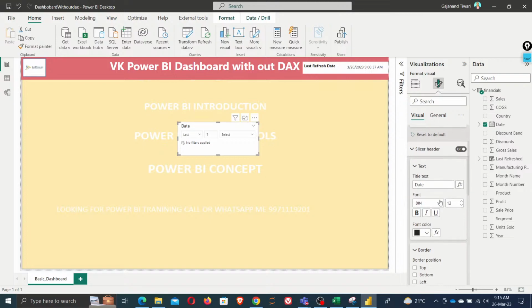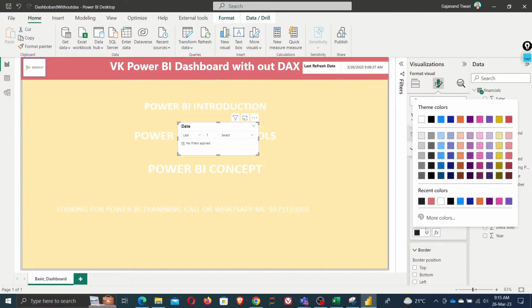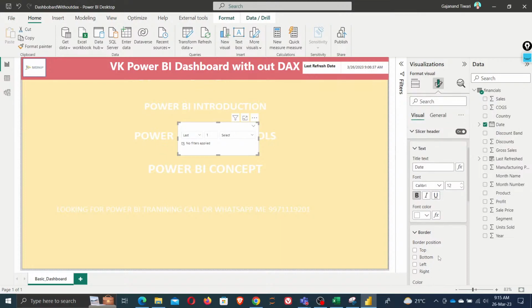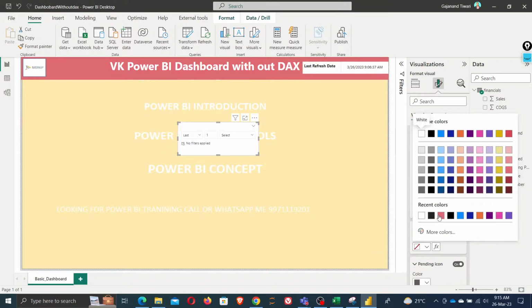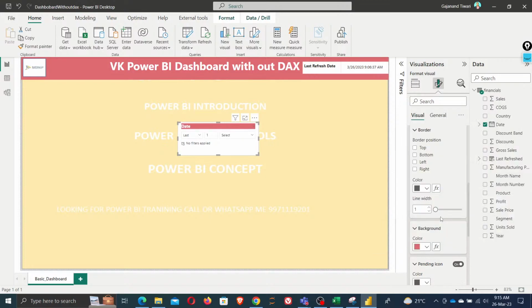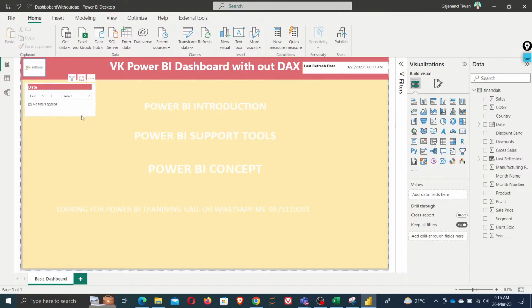Then the slicer header: I want the date to be displayed in Calibri. Text should be bold, font color white, background color red. And it should be in this position, and a little bit of size reduced so that it looks better. But one thing is that I don't want to see the corner, so let's remove it.